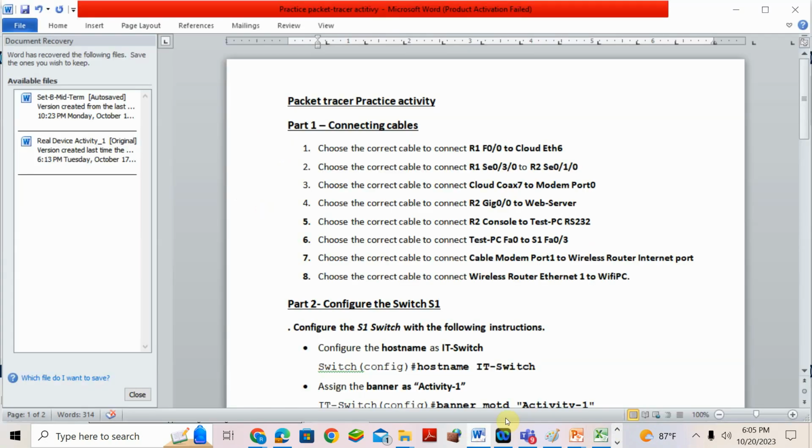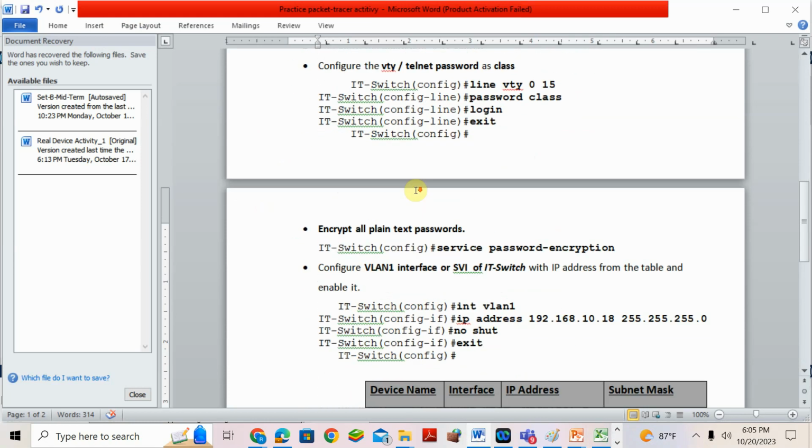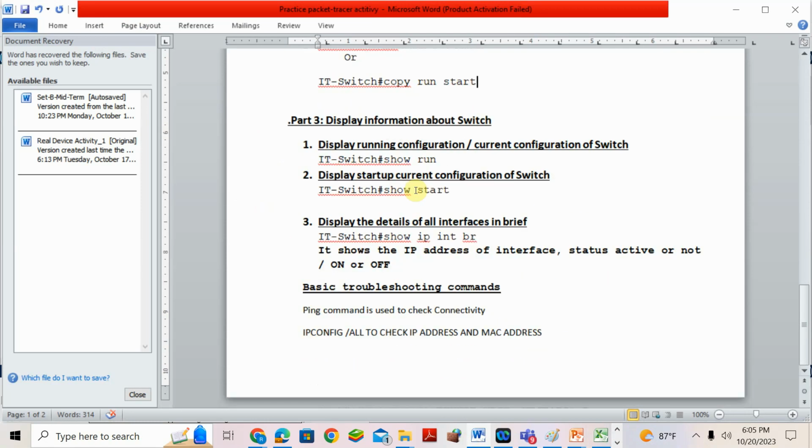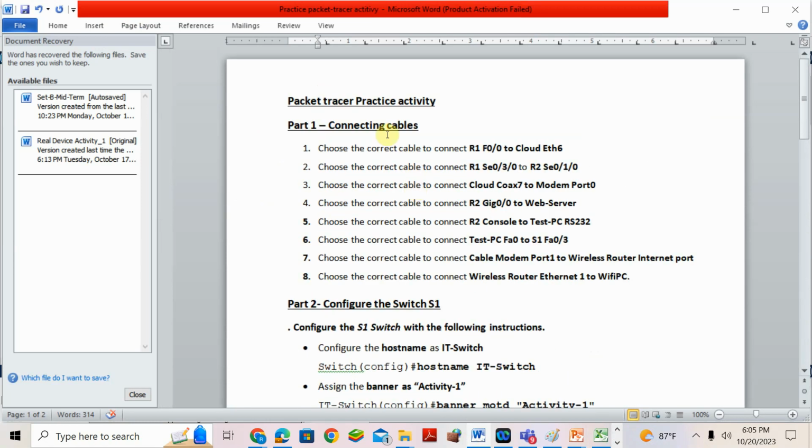We have divided this into part 1, part 2 and part 3. In part 1, I will connect the cables. The first thing is to choose the correct cable to connect R1 FA0/0 to cloud H6. F means you should remember it is Fast Ethernet. So I will go to the topology, R1 FA0/0 to cloud H6.